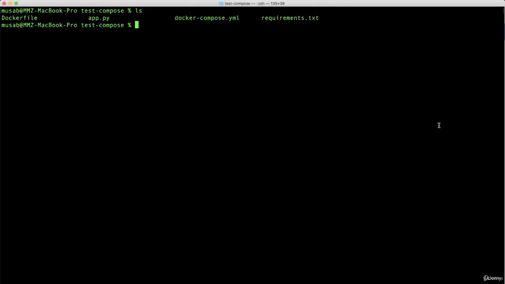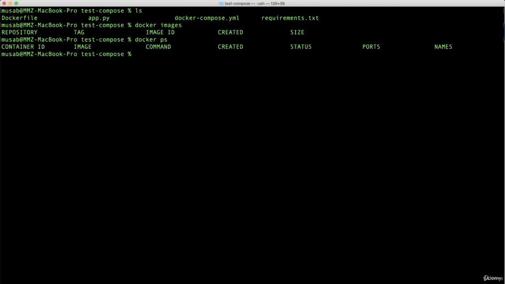All right. Now, in this lecture, we will spin up the whole infrastructure with one command, and this command is docker-compose up. But before that, let's check our Docker images before we do anything. If I type this, we don't have any images, and we don't have any containers running. As you can see, everything is clean.